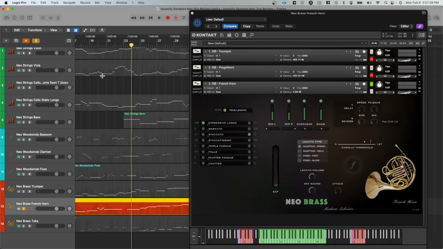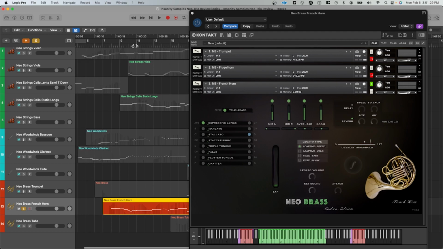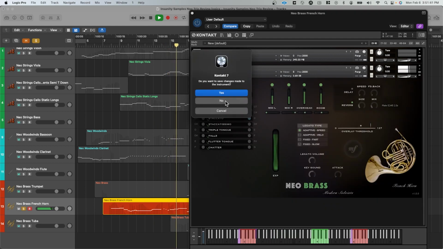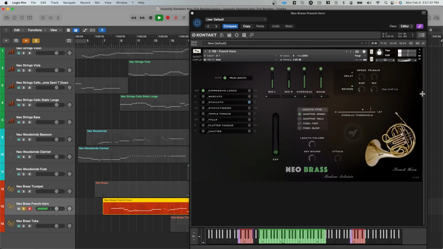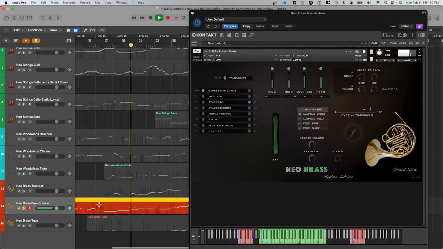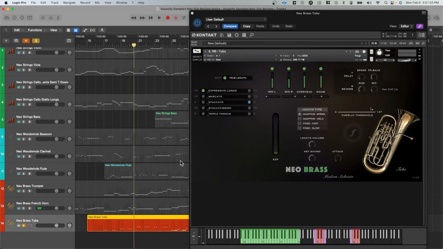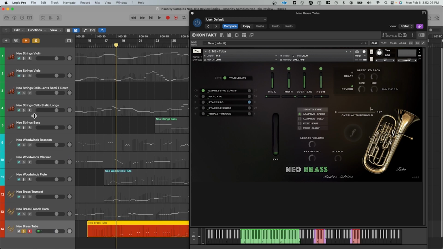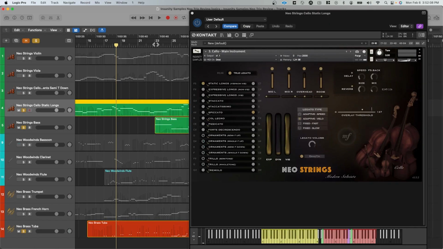Then we have our brass French horn with the staccato overlay. So let's play over here. And last but not least, we have our tuba just layering with some of the low stuff from the orchestra, the violin and or the cello and bass. And they're actually doing more of the staccato as the bass and cellos are holding more of the long sort of notes.